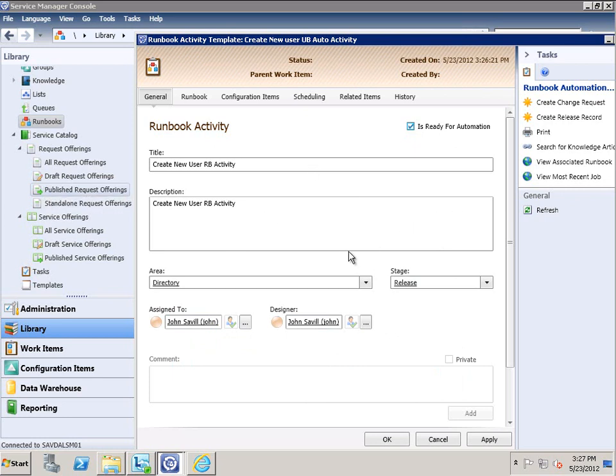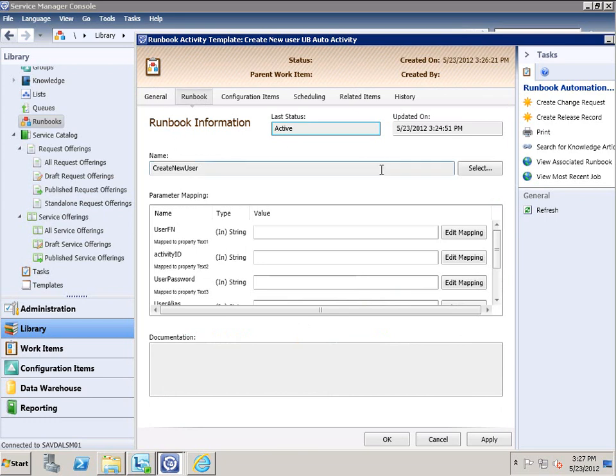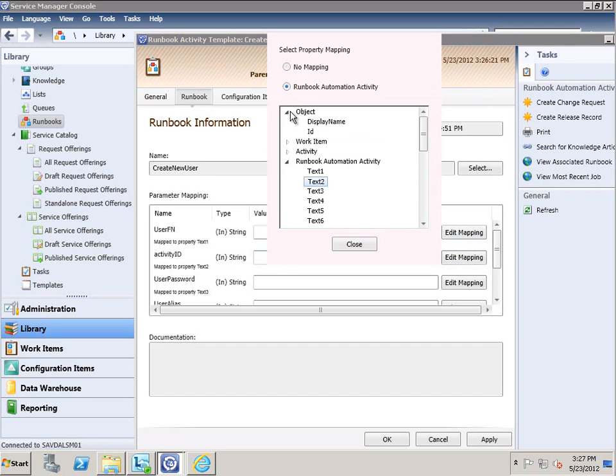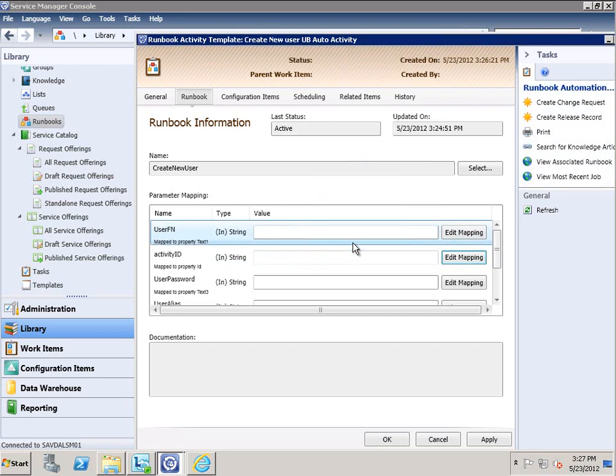The next thing I can actually do is, once that's populated, go and look at the runbook. And what I need to do now is map all of them, make sure these are all mapped. So the first one is the activity ID. This I want to map to my object ID. Now for the user first name, for example, I can now just map these to effectively custom fields.